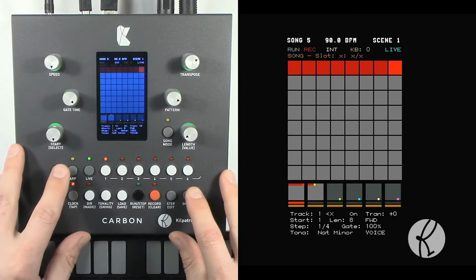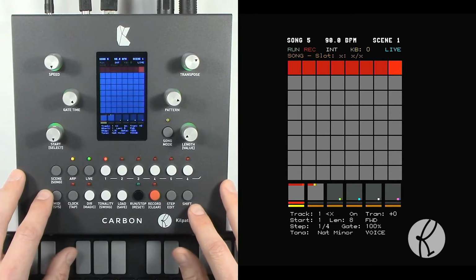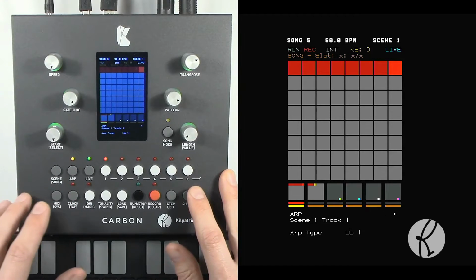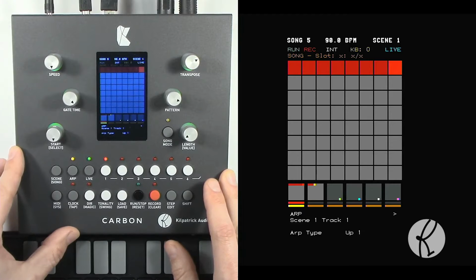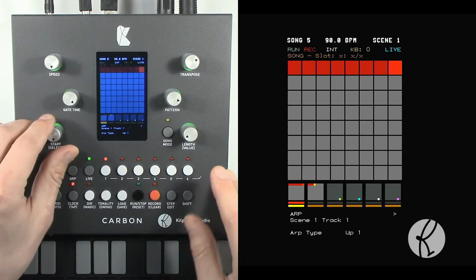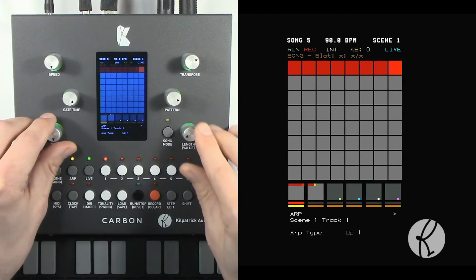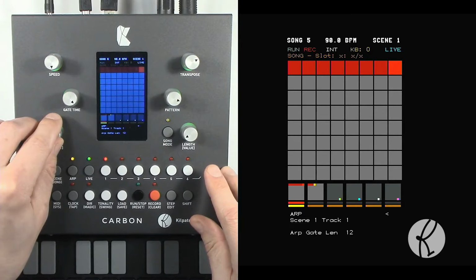If you want to go into the arpeggiator settings without enabling or disabling the arpeggiator, you can hold down Shift when you press ARP and it will just call up the menu without changing the ARP on-off state. There are 3 settings in the arpeggiator. You can choose the ARP type, you can also choose the ARP speed, and you can also choose the gate length.